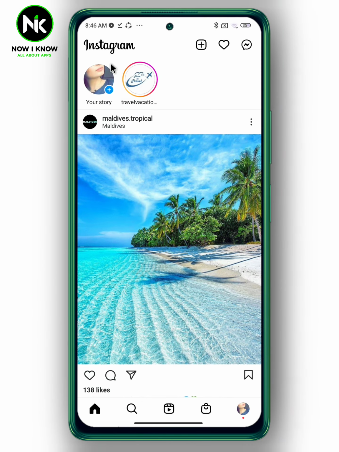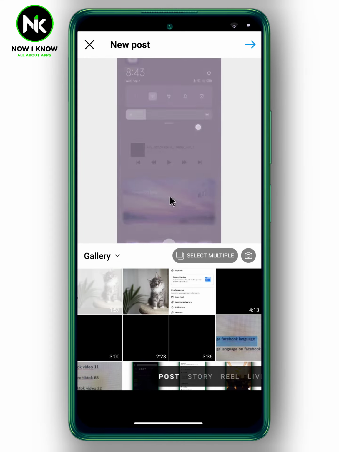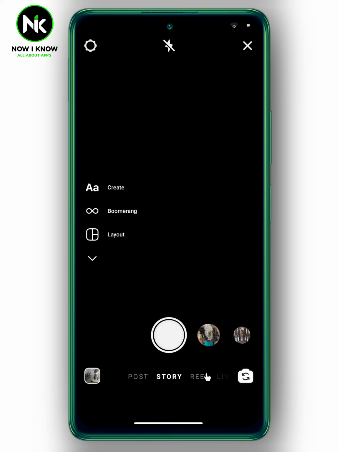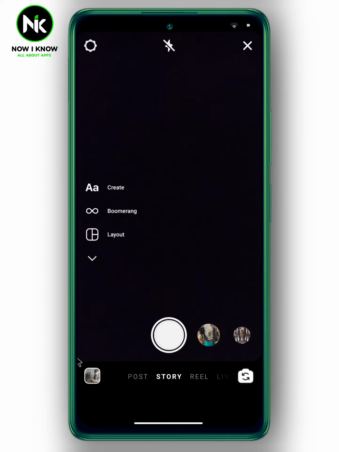After getting the application, move to the story part by tapping on the plus icon up here and choose story. Now you can choose from your gallery or just make a live picture. So I'm gonna choose from gallery, and of course you can download any picture you want.